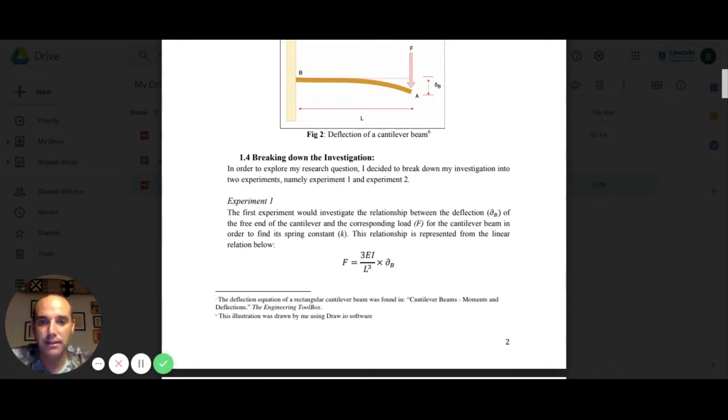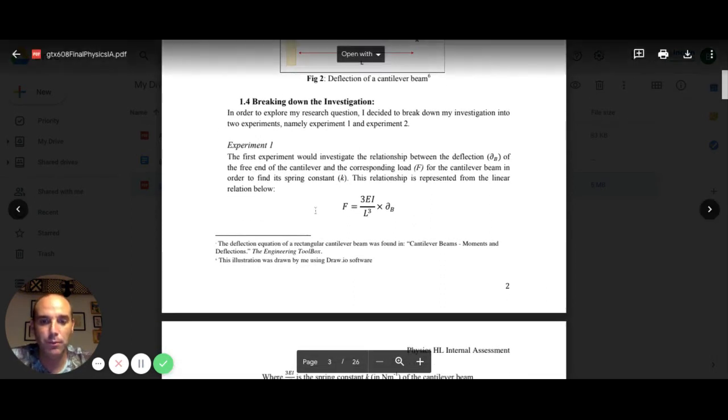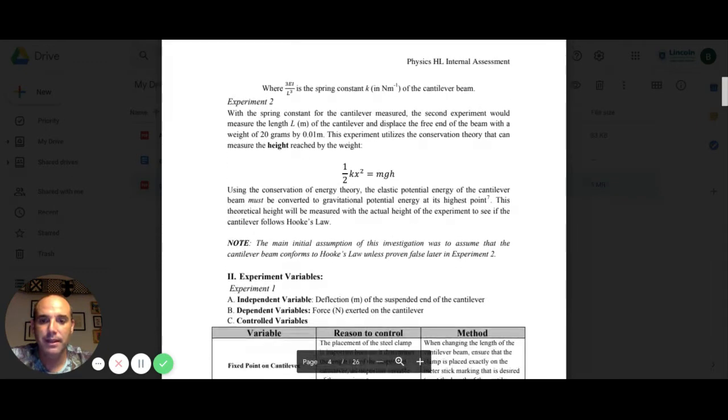How does a change in the length of the cantilever affect its launching ability? Here he talks about experiment 1 to derive the K constant and the variables. After that, he describes that he's going to be using conservation of energy to predict how high that projectile should go in theory.